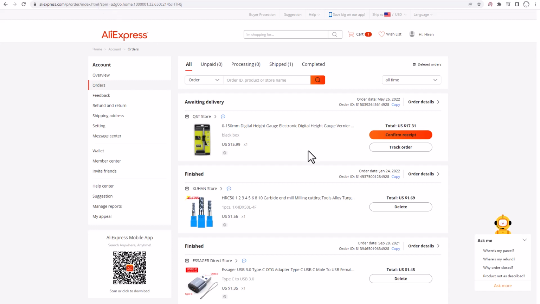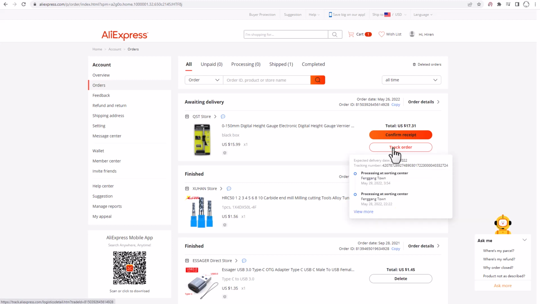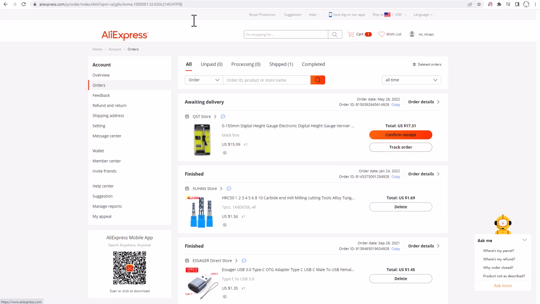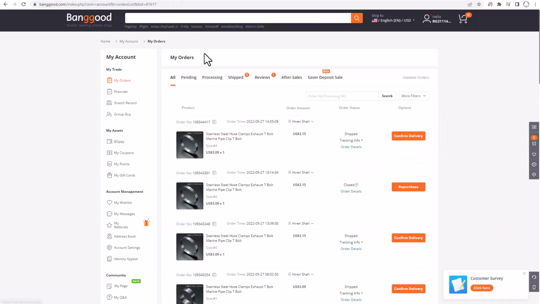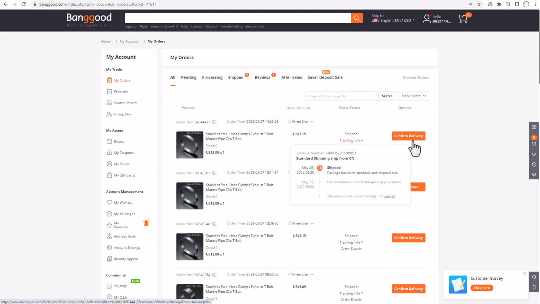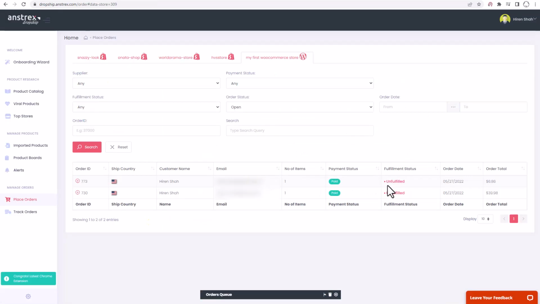So let's look at the AliExpress order first. And as you can see on your screen, the order has already been fulfilled and a tracking number has been assigned. And similarly for the Banggood order, a tracking number also has been assigned and the status shows as shipped. So on our Anstrex platform, the status is still unfulfilled, and we need to make sure that the status correctly reflects the current state of the order.